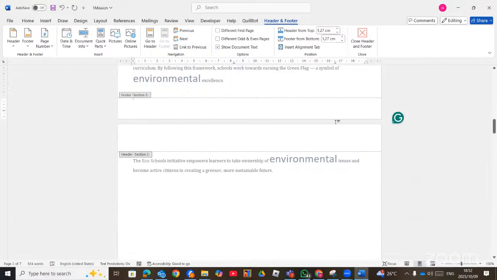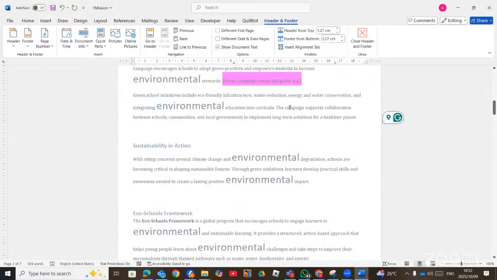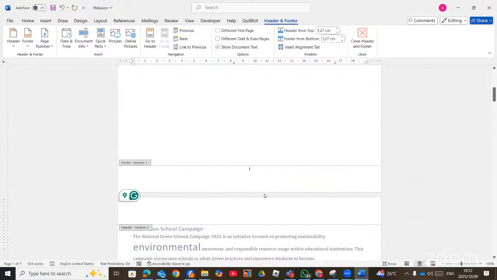And then you go to page 2. You see there's no page number here. So meaning that this page has been separated from the other page. That is why you don't see a page number this side.